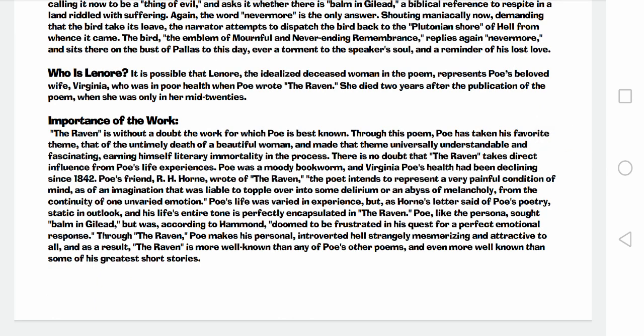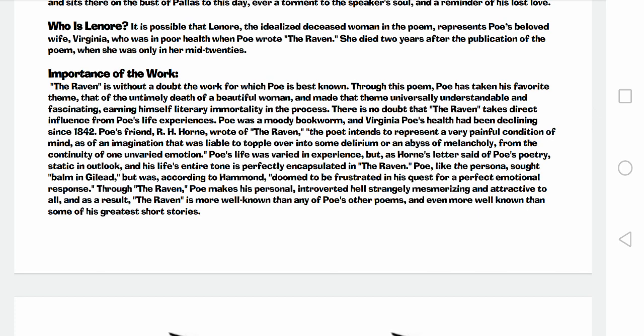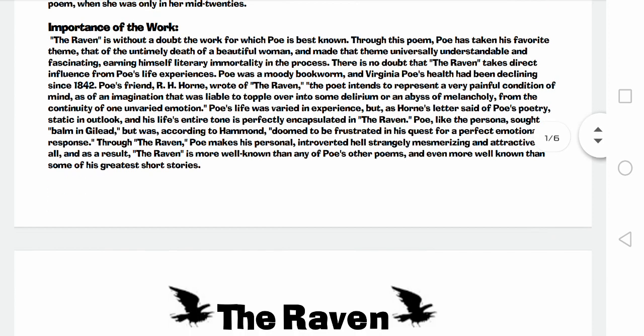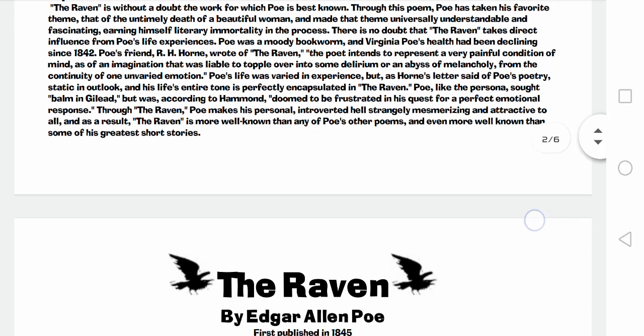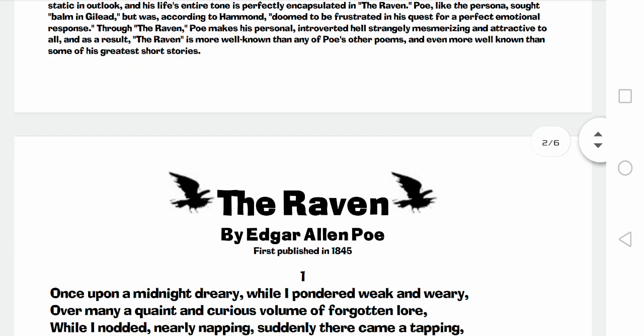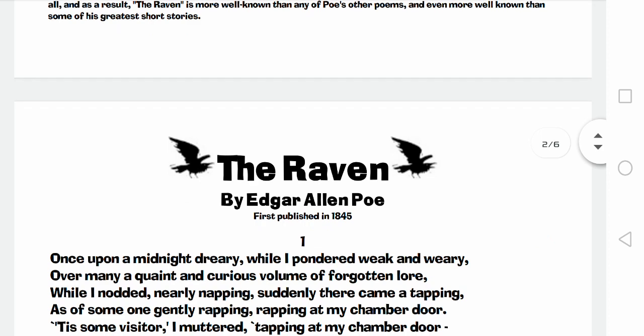As for the importance of the work, it's without doubt a very important work by Poe, and it takes up a very great theme, ultimately the death of a beautiful woman. That is quite understandable, and there are many references from it, given here. You can read it clearly. The publication date is mentioned here, that is 1845.